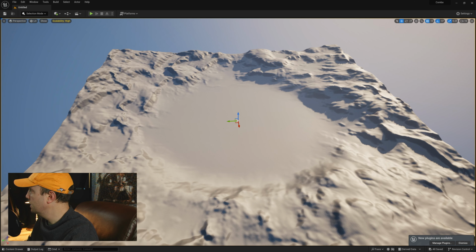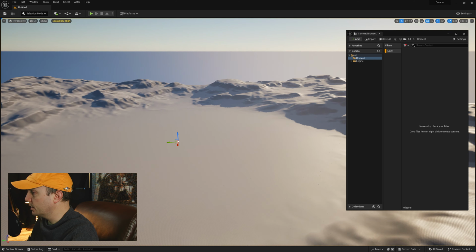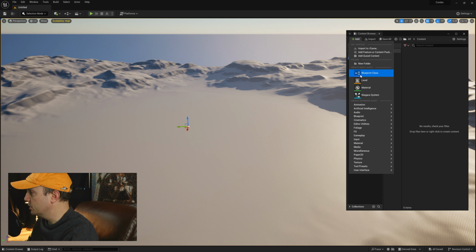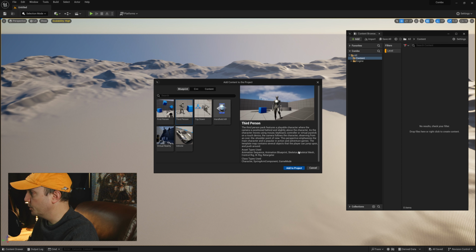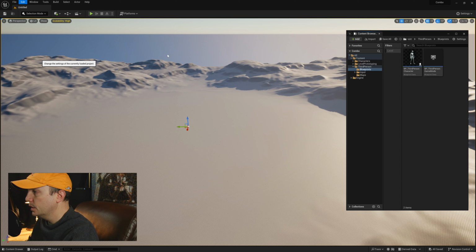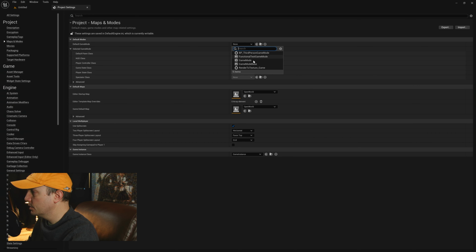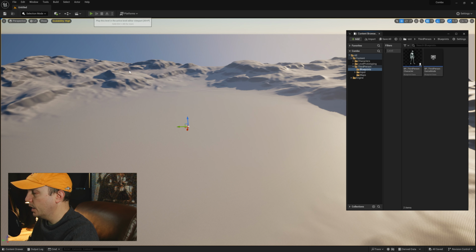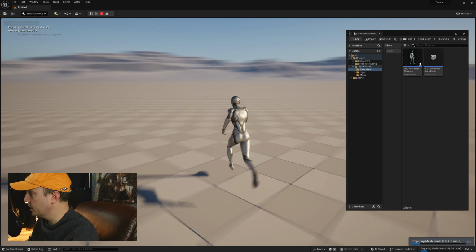Let's do this ourselves. So this is pretty much a cleared out project, nothing in here. First thing we want to do is add a character. Let's do the third person character. Make sure these settings are set up properly in maps and modes. We'll just use the standard game mode, actually the third person character game mode. So now if I hit play, we can run around as the third person character.